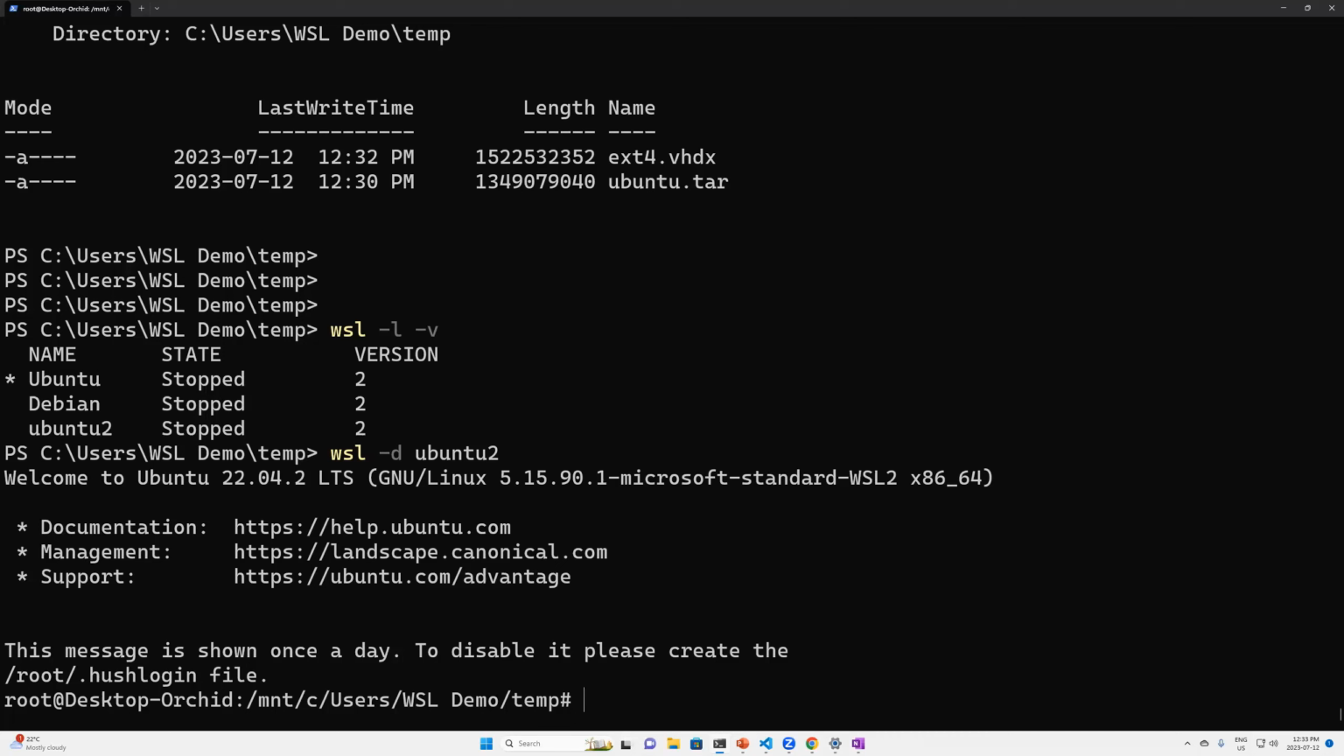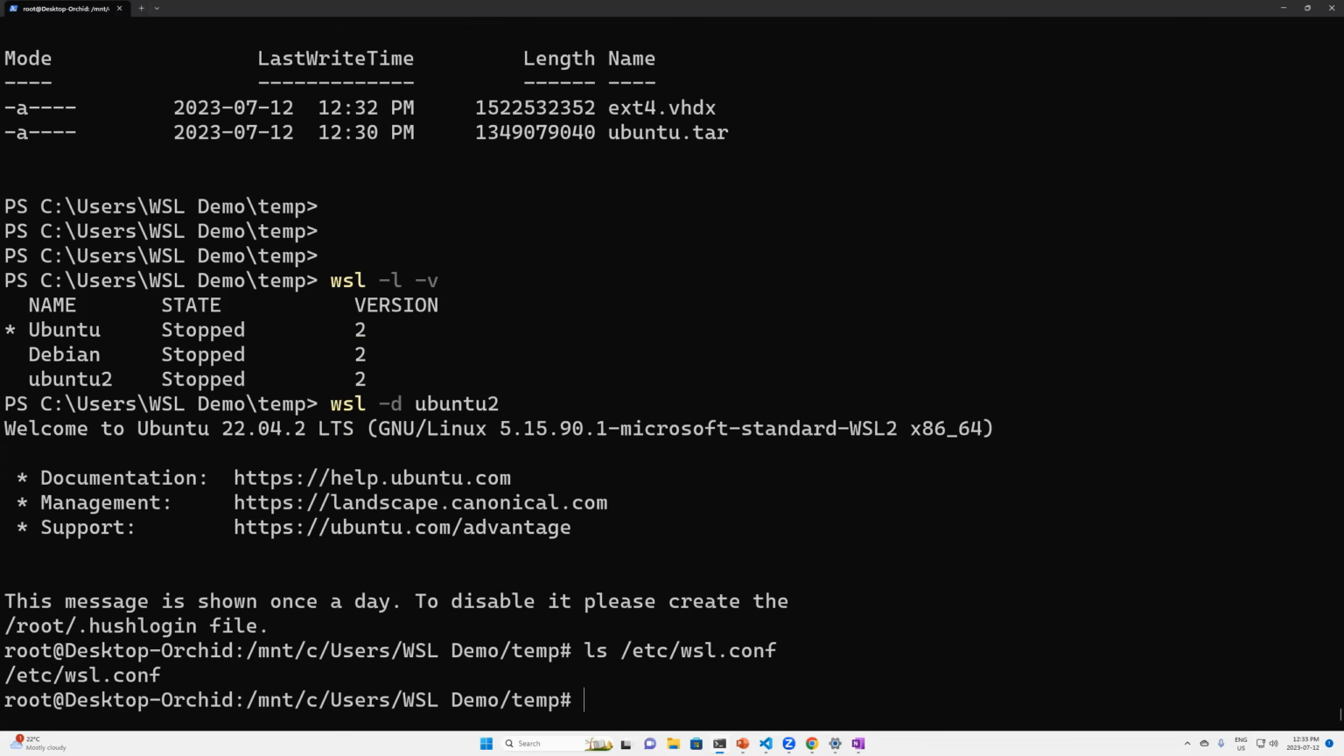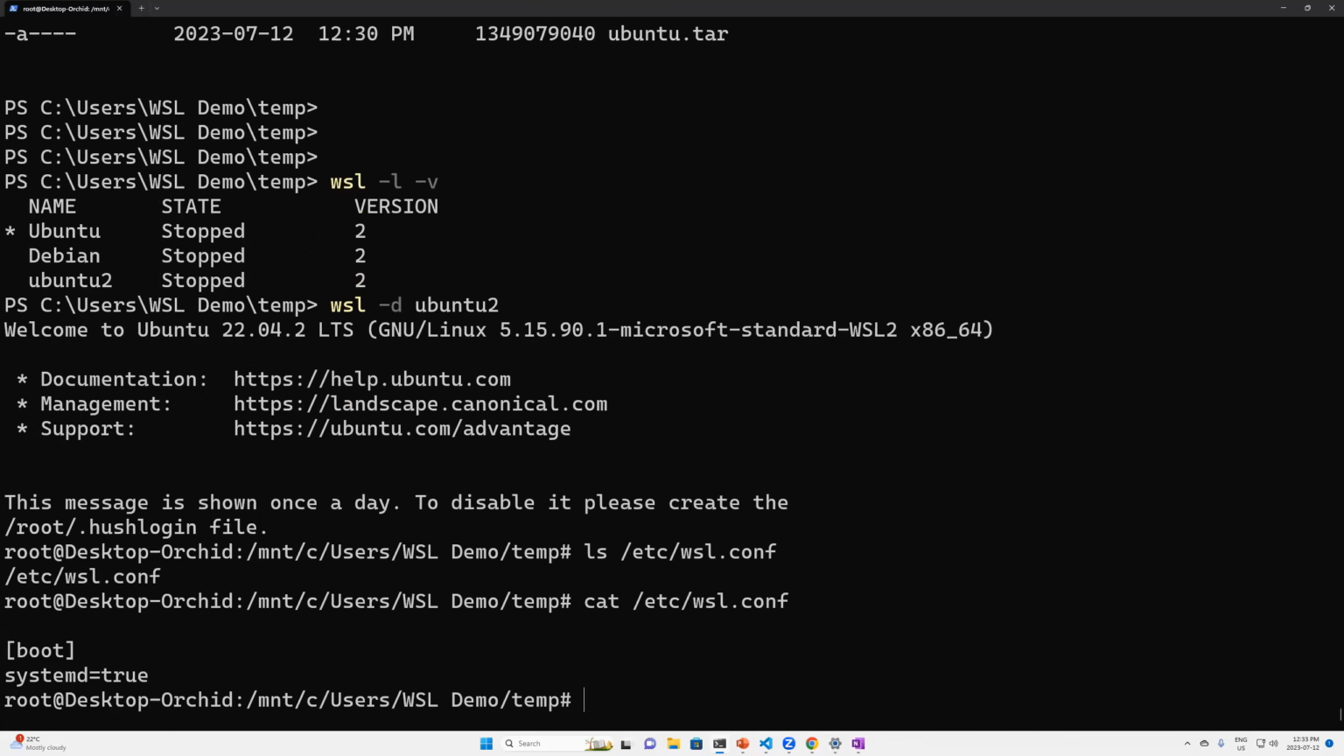There is a file called wsl.conf in /etc, a configuration file. There's not much in there right now. It's just telling us to use systemd. And in here is where you can set things that tell it what kind of memory to use, how many core limits, et cetera. But what we're going to do is tell it who we want the default user to be.